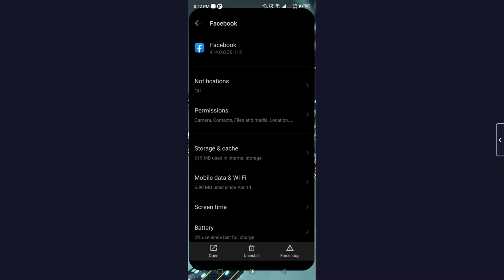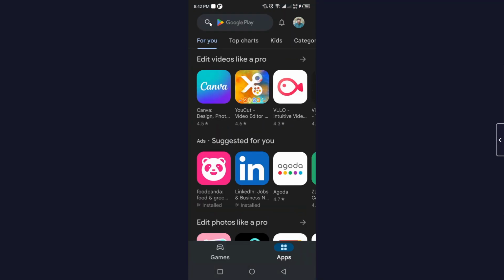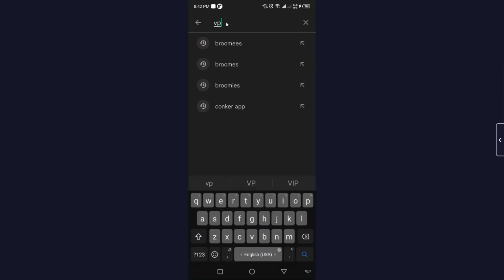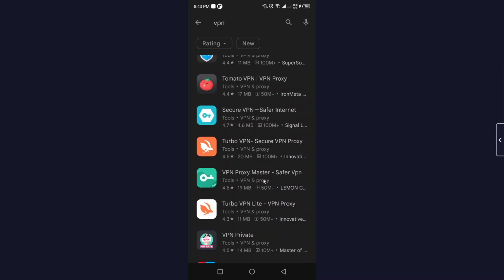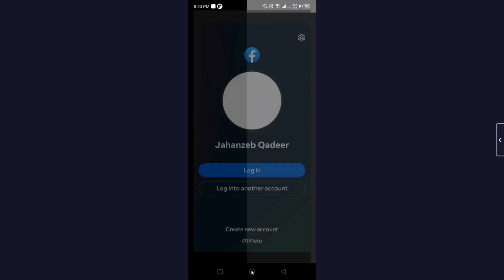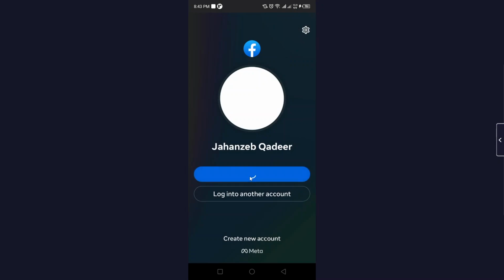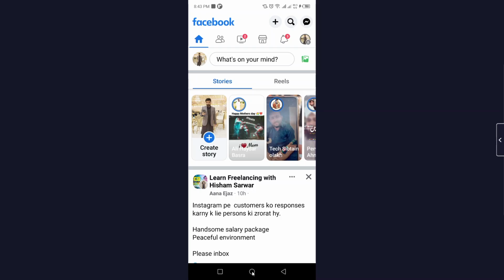Once you've done that, you simply need to go back and open Play Store and search for VPN, and you can download any VPN that you like. Then you need to turn on the VPN and open Facebook, and after that Facebook will work and you will not find any issue in using Facebook. So this is a process by which you can use Facebook in Pakistan.